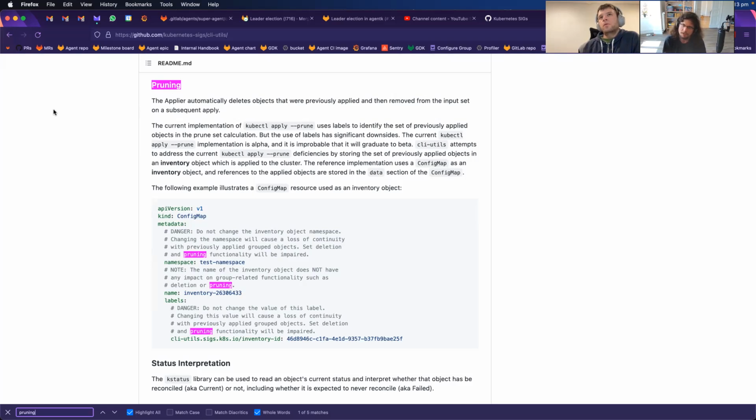It will not block, it will not find the object if the informer isn't synchronized. So typically, when you start your controller, you wait for the informer to synchronize, so to fetch all the objects from the cluster.